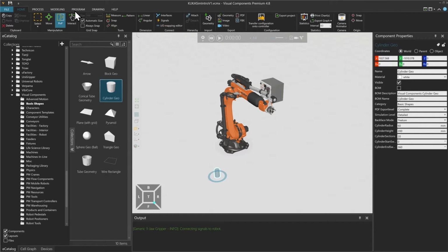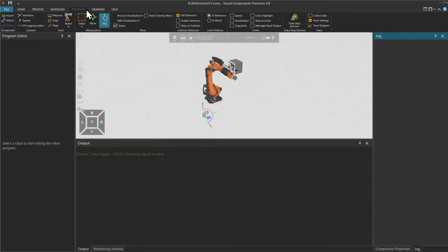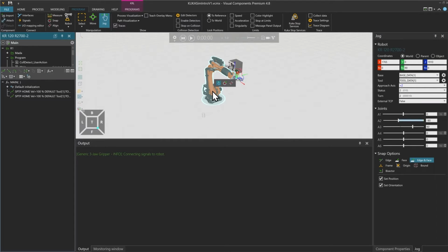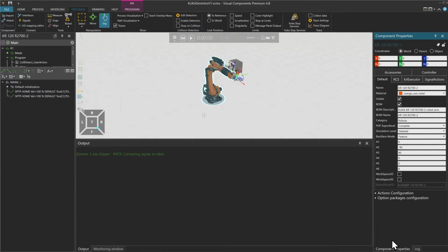Now let's have a closer look at the robot. For that, we're going to go to the Program tab and select our robot to get to the robot properties, and we are already in the jog view, but we first want to have a look at the component properties of the robot, so we're going to select that. Here in the default tab, you can find the name of the robot, but you can rename it to whatever you want. You can have a little description, and you can see the current positions of the axes.